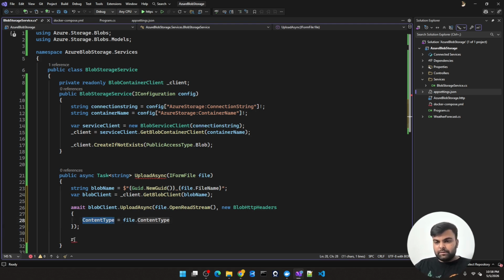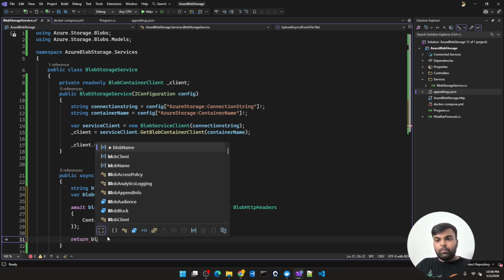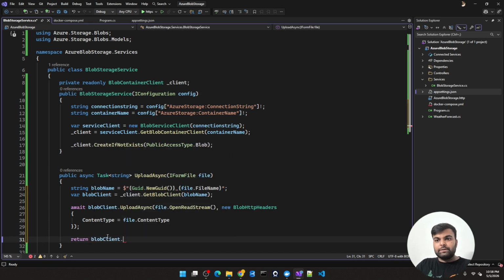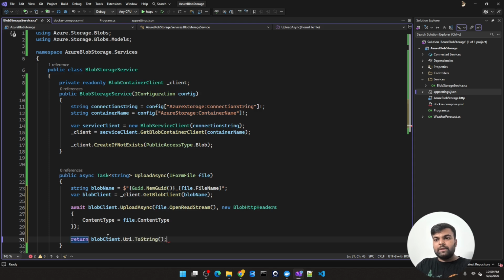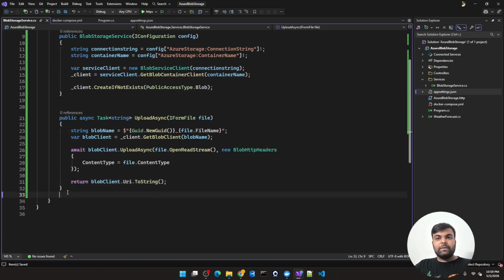Thereafter let's return blob client dot URI dot to string. Whenever your file upload process is successfully done, we will give the public URL of your blob as well. Now we have created the first service for uploading files.